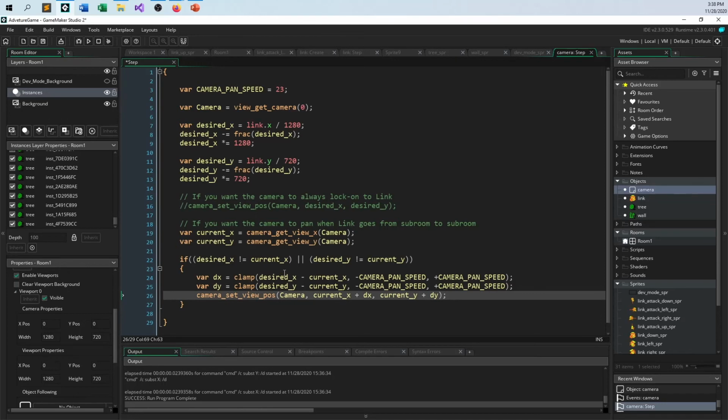This basically finds the difference between the two positions, and then it clamps the value between the camera pan speed. I can only go negative 23 or I can go positive 23, but it's a clamp, and because of that, it'll always lock on because I'm using the clamp function. So at the worst case, if it's like 5 pixels apart or whatever, it'll go 5 pixels. But if it's like 175 pixels, it'll only go 23 pixels. So that's what this code does.